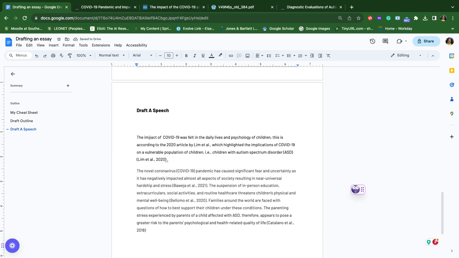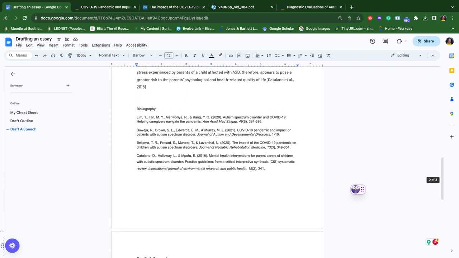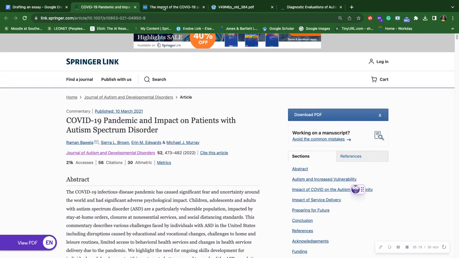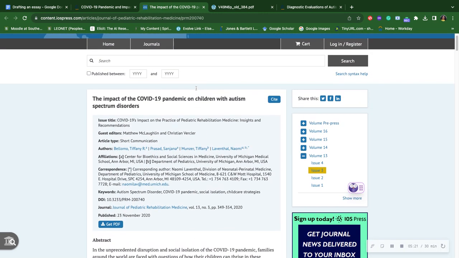So it could still stay with the impact of COVID, and this is according to. Instead of just saying according to the 2020 article by Lim et al., I'm going to have to provide a little more information about it. I could say a 2020 article published under, let's find out the name of the publication. I think this is okay. Now this is not the article that I was looking for.